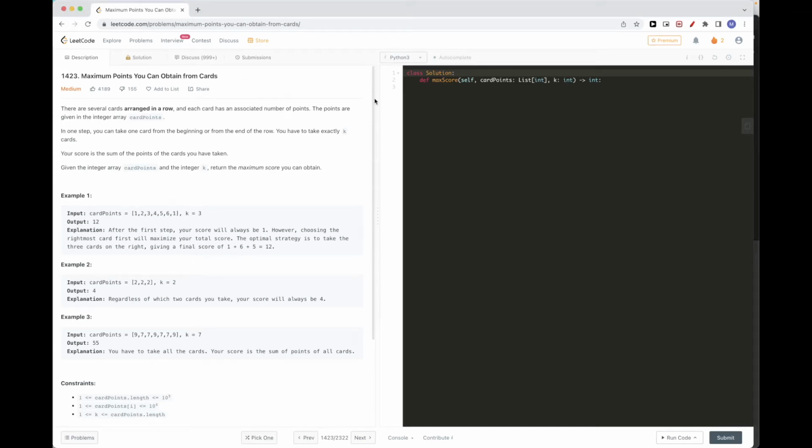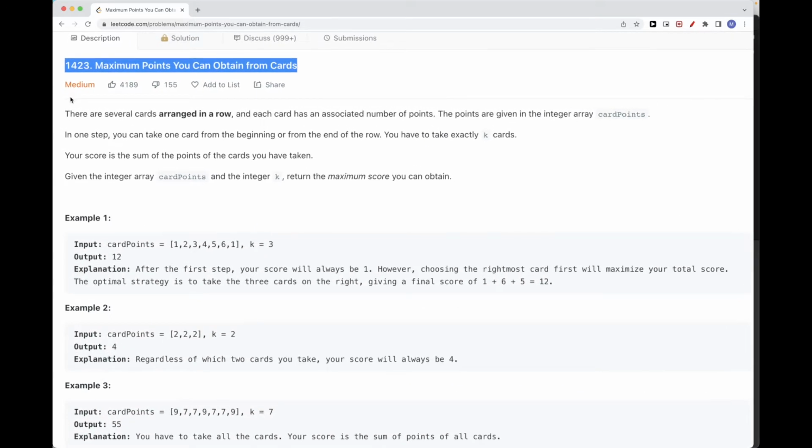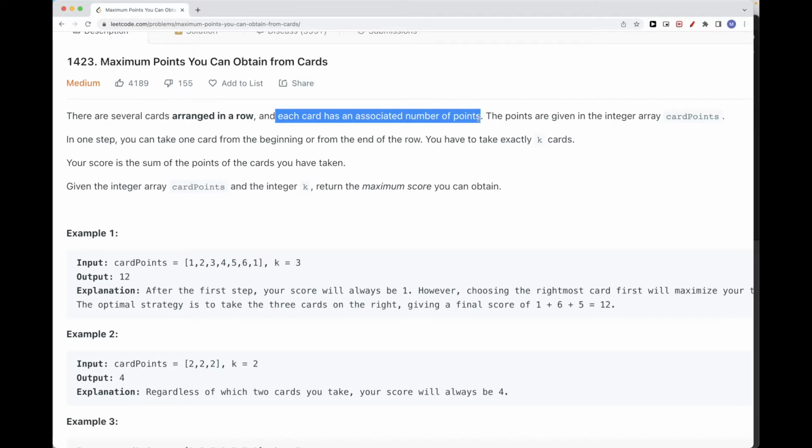Hello, so today we are going to do this problem, which is part of the Leetcode daily challenge: maximum points you can obtain from cards. The problem says we have several cards that are arranged in a row, and each card is associated with a number. And we have the points that are given for each card in the card points array. And you can take one card from the beginning or from the end of the row.